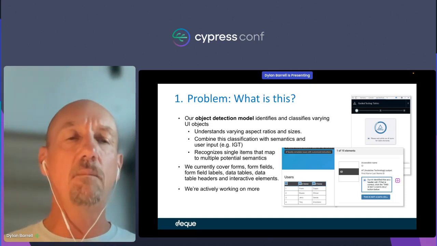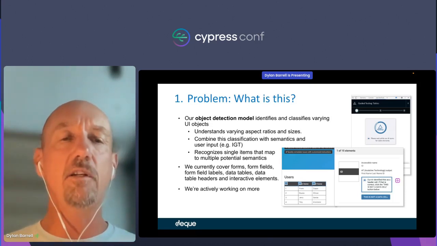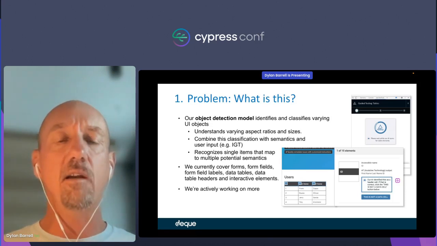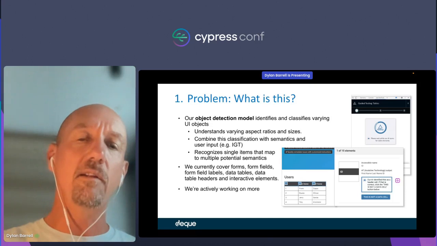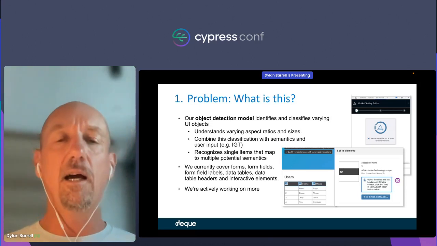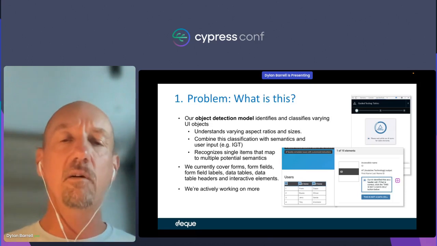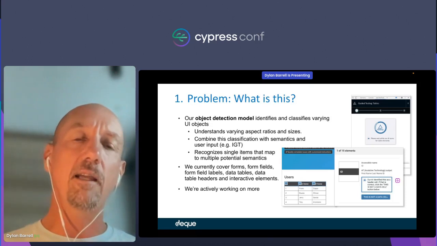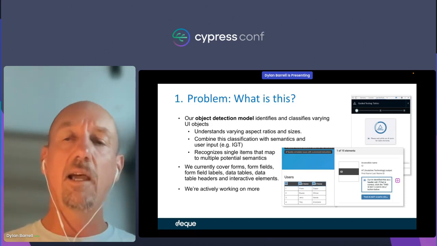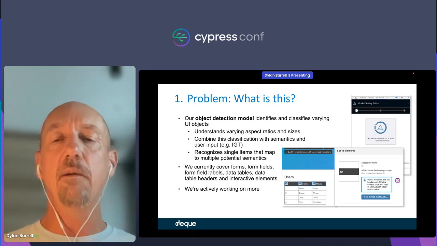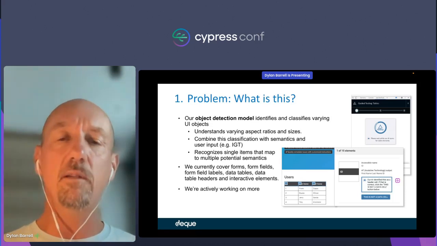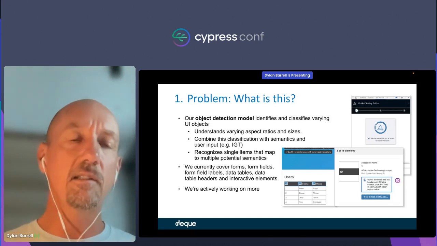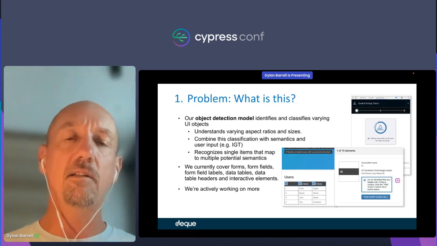So our object detection model understands various aspect ratios and can find and identify a lot of different types of objects. So on this little image down here, you can see an image of a table. That table has a row that goes across, which is the header row for the cells. And our object detection model is able to detect that table and detect that the various different cells, some of them are headers and some of them are data cells. And then what it does with that information is it presents the user with a question. It says, we've identified what we think is a header cell here. It's not marked up as a header cell. Do you agree with us that this is a header cell? And just by clicking a button, the user can then say, yep, I agree with you.